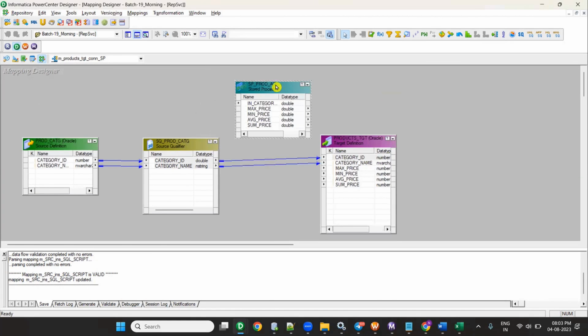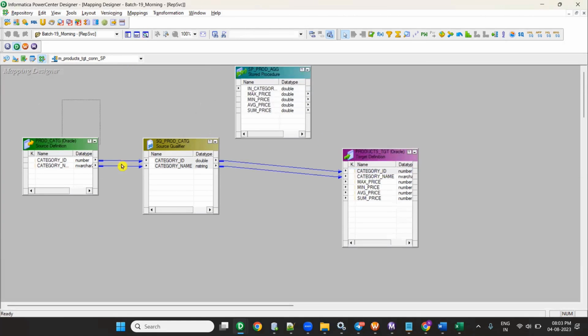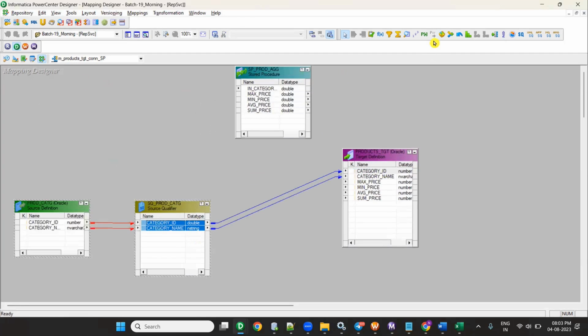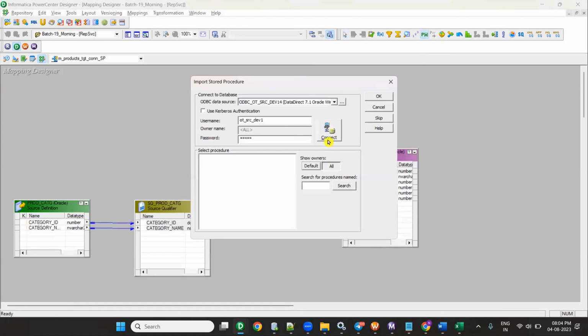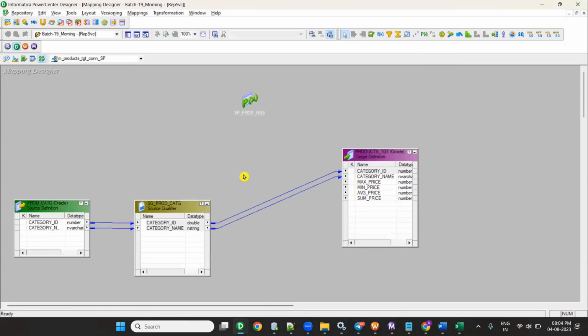This is one way of importing a procedure. Suppose you want to import one more procedure, you can do it here. You see here the P of X, which is a stored procedure. You just click on it and again it will ask you to import. These are the two methods to create a stored procedure transformation. Clear, guys? Understood?